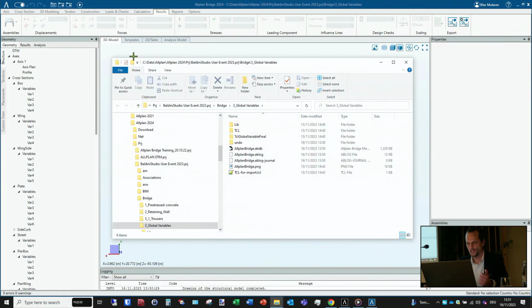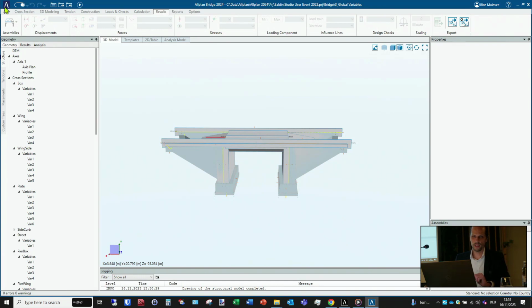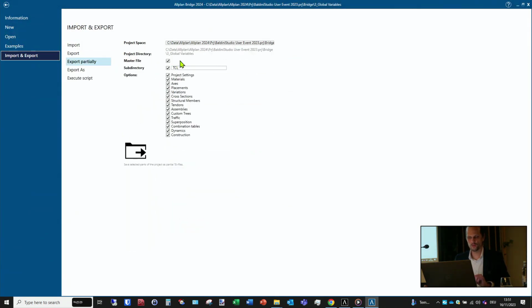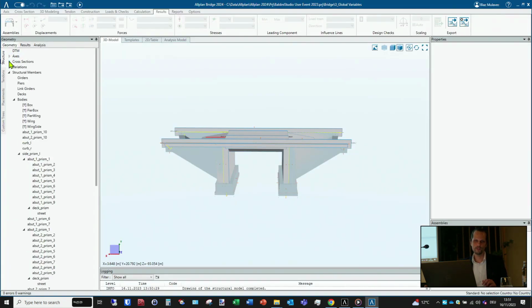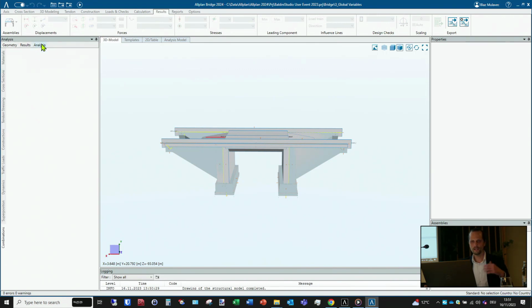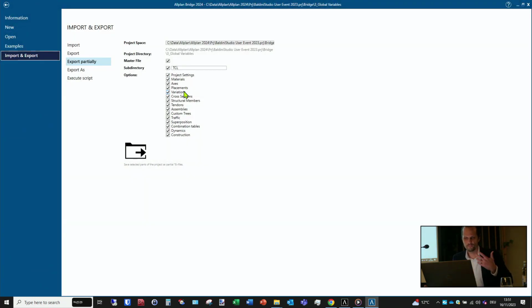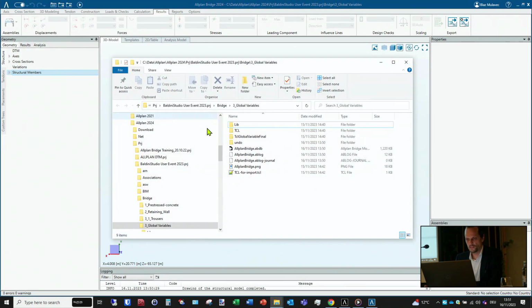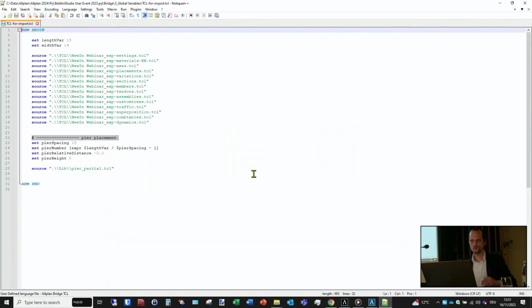What this means is the following. In Allplan Bridge, we have the possibility to export all our data partially as well, meaning that everything you see here in the project navigation tree, like axis, structure, materials, different kinds of things, project settings, combination tables, whatever we have defined in our project, we can export partially. And this gives us then one so-called master TCL file, where all the sources are linked.